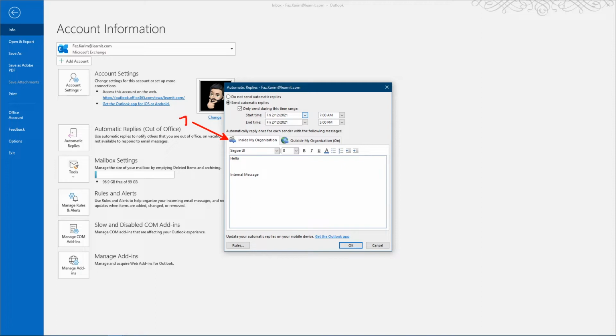The first one's inside my org. You can write a message. And if you want something for outside your organization, anyone else without a Learnit email, you can have a much more robust, nicer front-facing email for anyone outside your organization. You can also do it outside your contacts, be a little bit more specific, but by default it's set outside your organization.